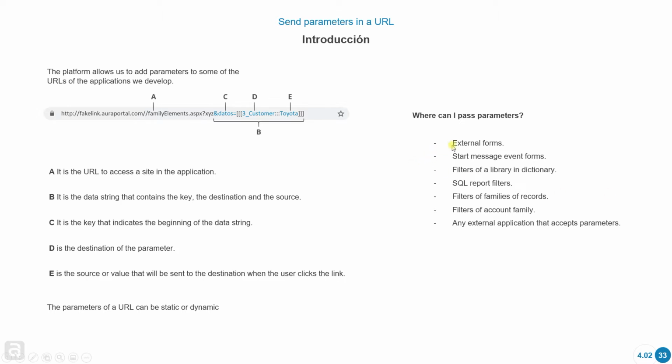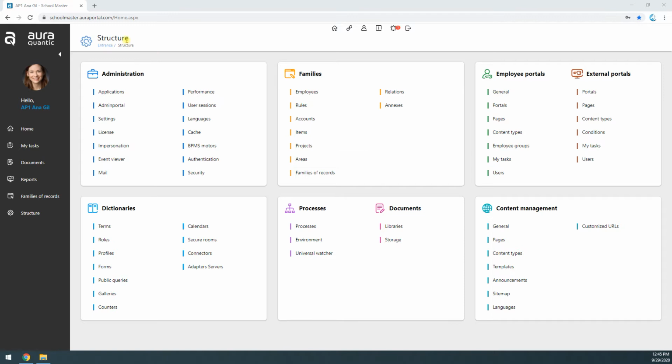So I can send parameters to external forms, to start message event forms, to filters of libraries and dictionary, filters of reports, filters of families of records, filters of accounts families, filters of any external application that accepts parameters. So we're going to enter the application and we're going to see a couple examples.